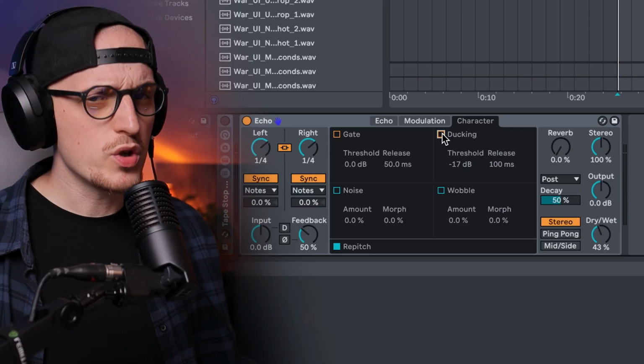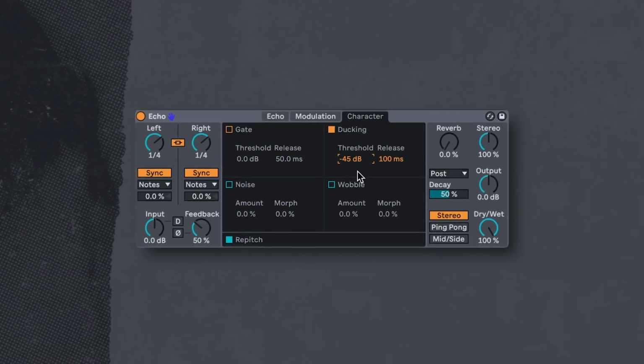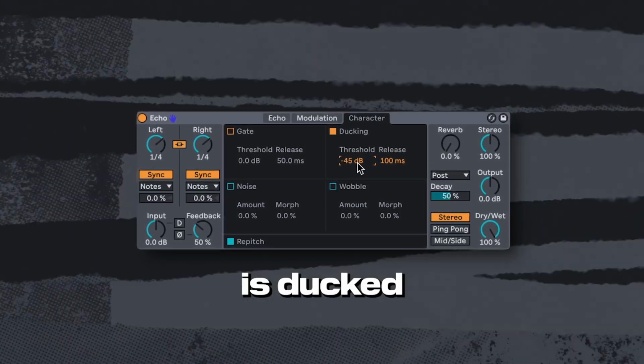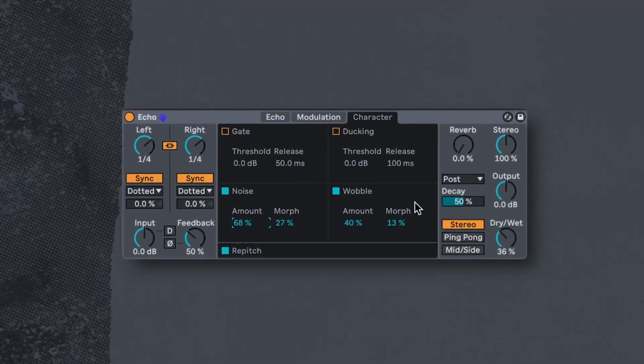There is a duck-in option, which I mentioned in my previous video. You can hear how the tail is ducked with the original signal. It basically allows you to clean up the delay signal. Wobble and noise are pretty self-explanatory. Yeah, so the fancy vintage effect for your lo-fi beats.